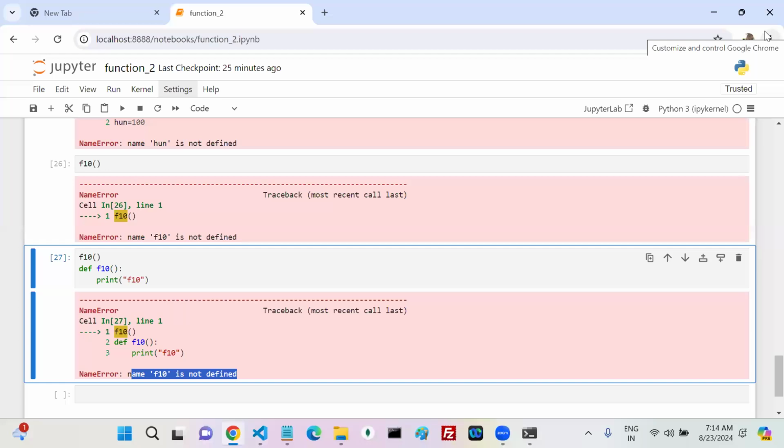Okay, so can you conclude one statement? In Python, before using any member, you have to define that member first and then you can use it. Yes or no? Otherwise, you get the error like this only.